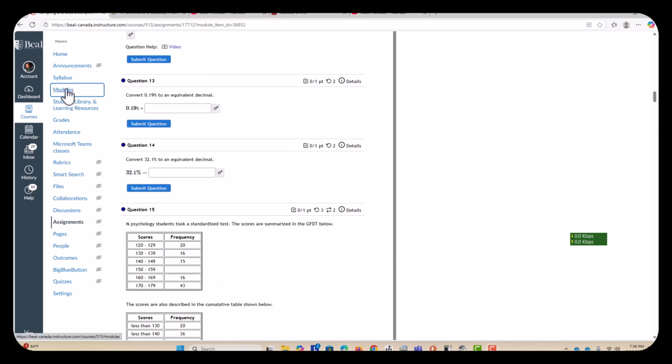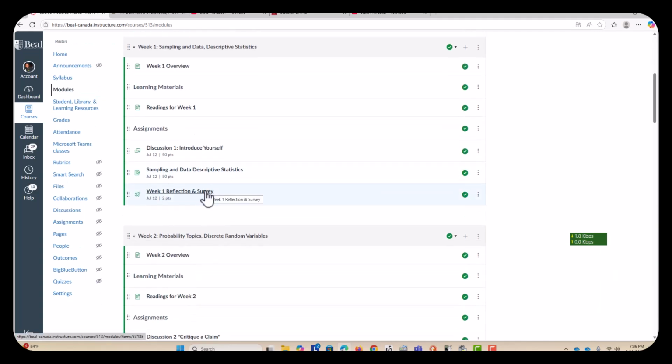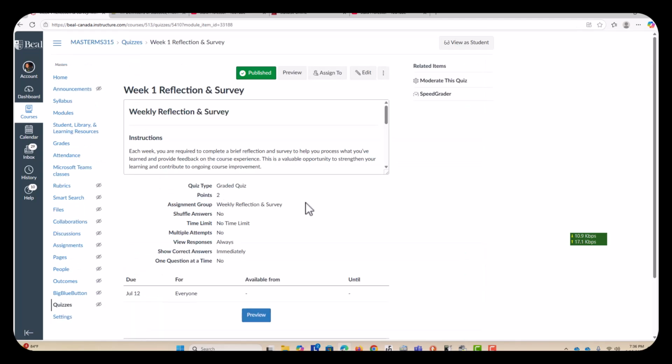Okay, backing out of this, let's go back to your modules, and you'll have this assignment each week. It's a weekly reflection and survey. Let's click on that and see what it is. Each week you're required to complete a brief reflection and survey to help you process what you've learned and provide feedback on the course experience. It's an opportunity to strengthen your learning and to contribute to ongoing course improvement.